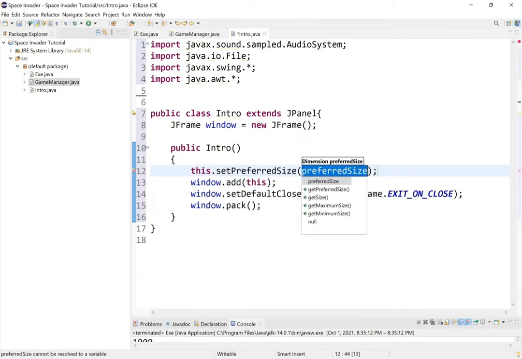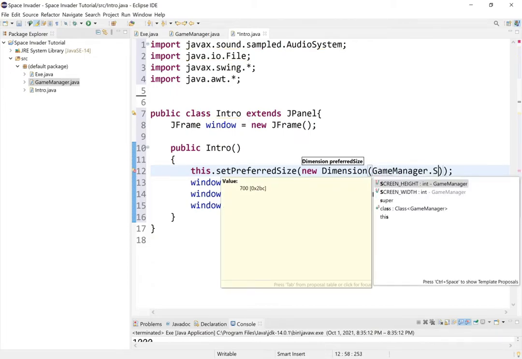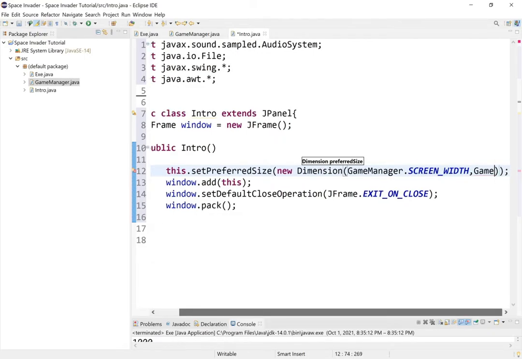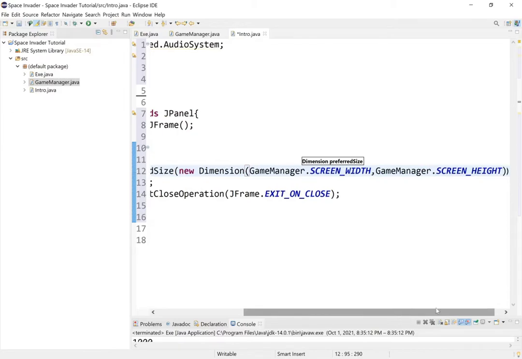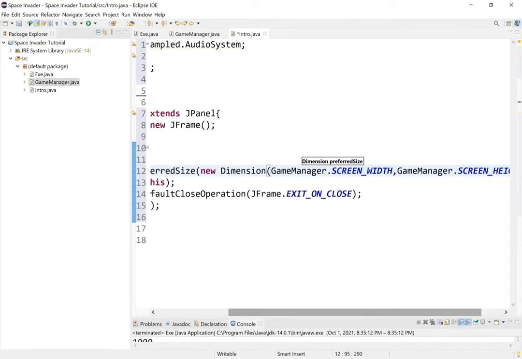I'm going to create a new Dimension. The argument is a Dimension, so we go new Dimension, round brackets, and this is where the scene height and width come into play. This Dimension works with two values: one is the scene's width, one is the scene's height. So I go GameManager.screenWidth, comma, GameManager.screenHeight. Now we don't have to go back and forth to see what the preferred size of our image is, or what the screen's height and width are. We can just use that. This is all good.